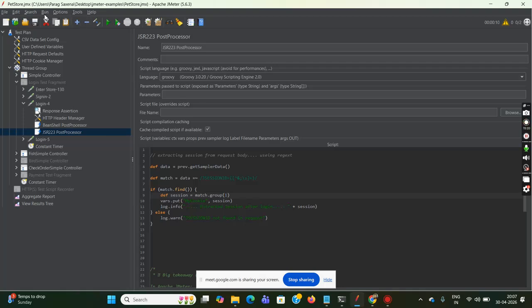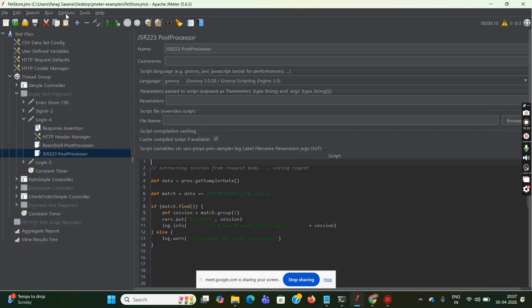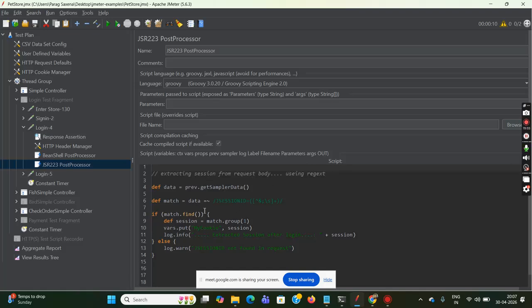And after that particular data, so I'm just zooming in so that it is visible. Okay, now I think it is visible, so you can zoom from here. Okay, so this is the same type, and VARS we have already discussed with you. What is the VARS in the bean sampler dot put? This is my variable name, and this is the session I am storing into it, and I have written log info so that you come to know that session has been added.